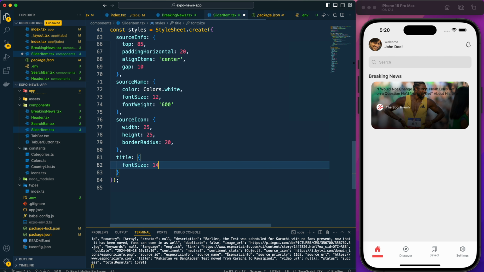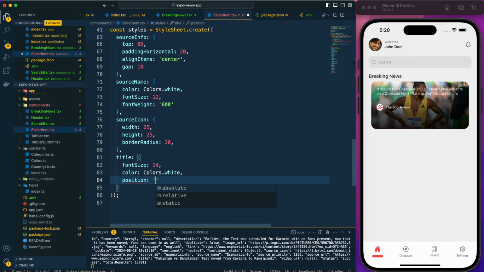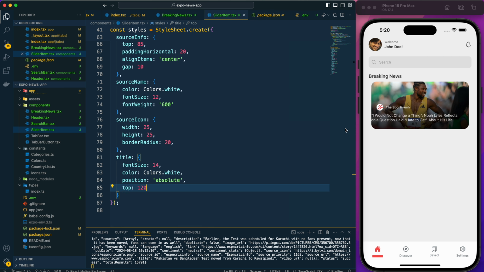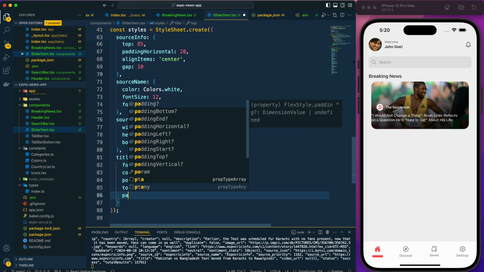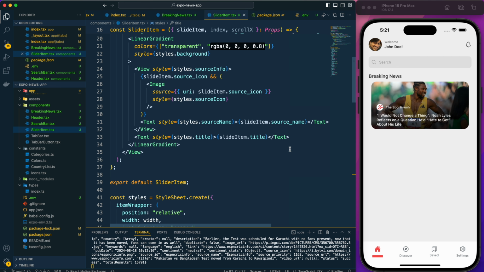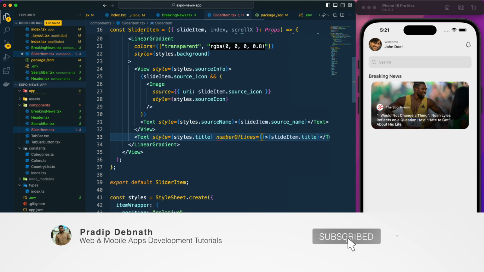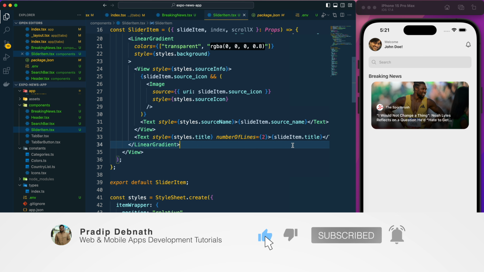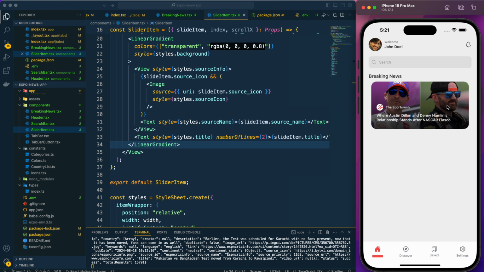For the font size, it will be 14. For the color of it, I will provide white color. Now let's provide position absolute, and for the top of it I will provide 120. So now it is positioned here properly. Let's provide a padding horizontal 20. For the font weight, provide 600, and here I will provide number of lines as 2. Okay, so now it is looking good. Right, so the design is completed.